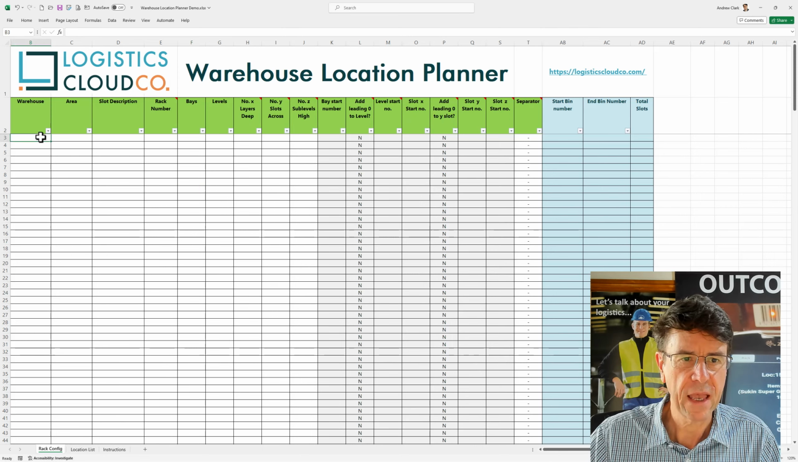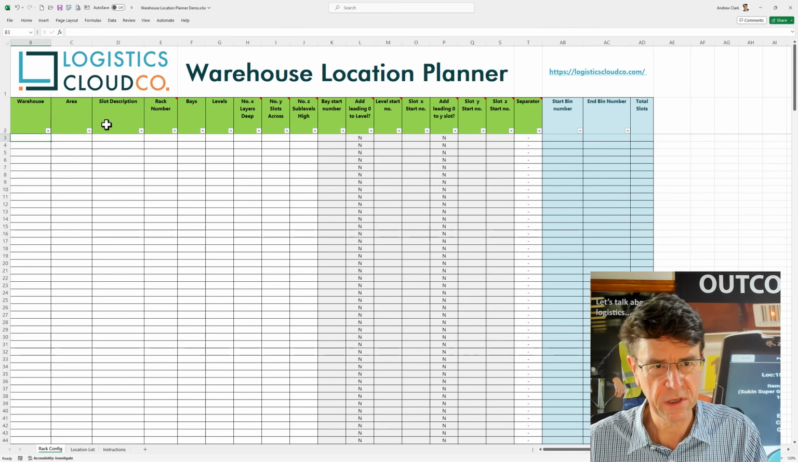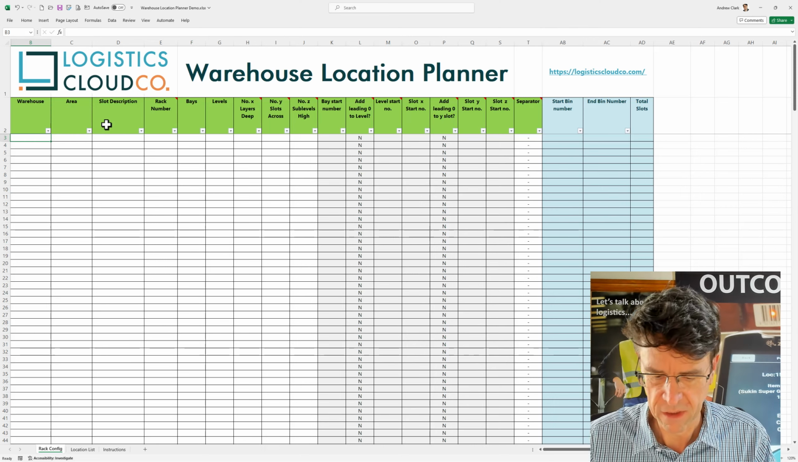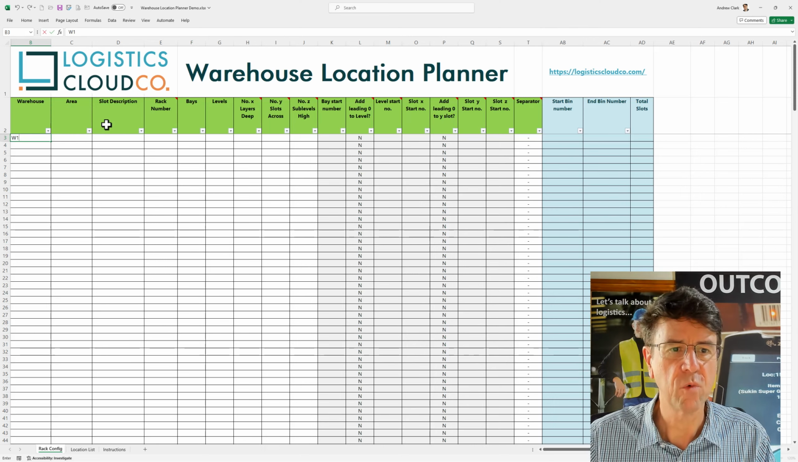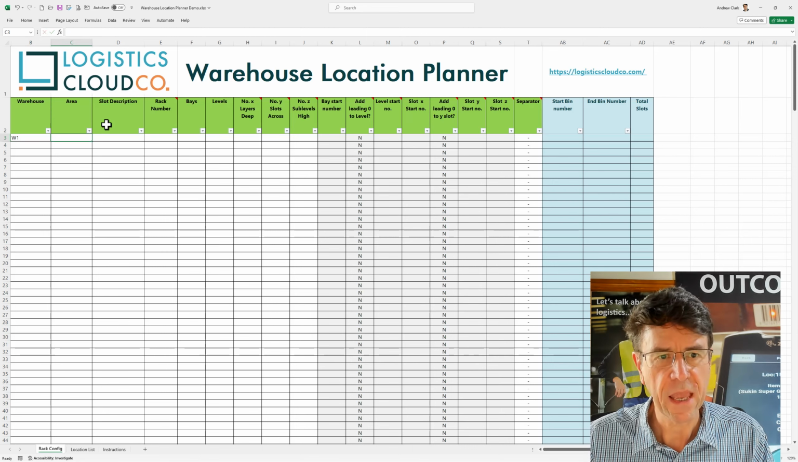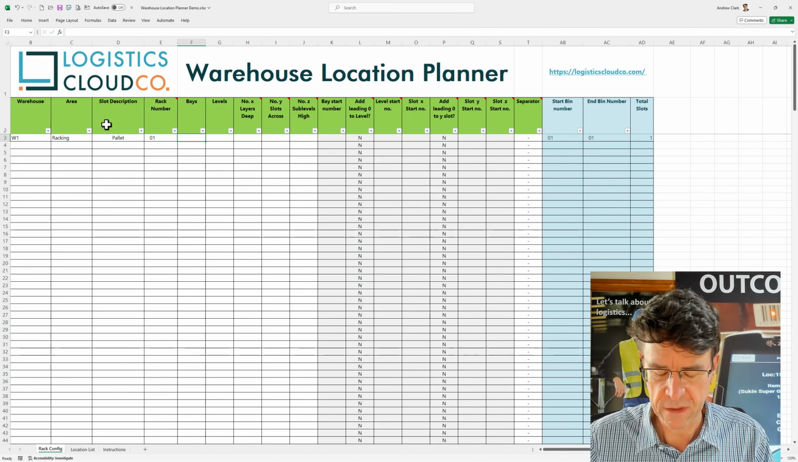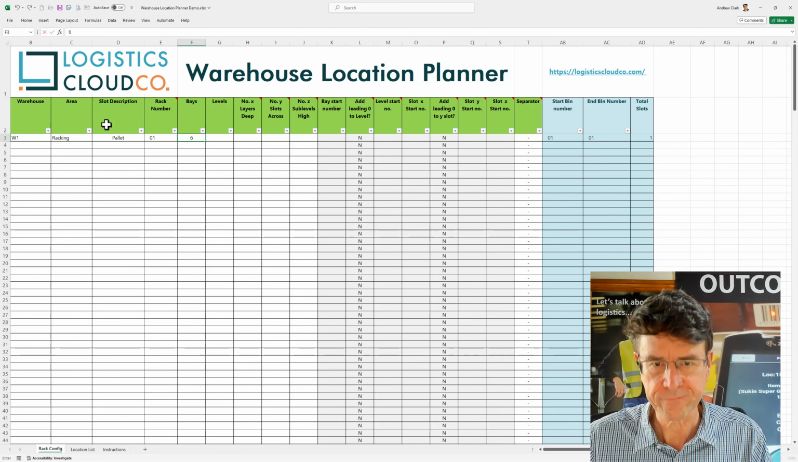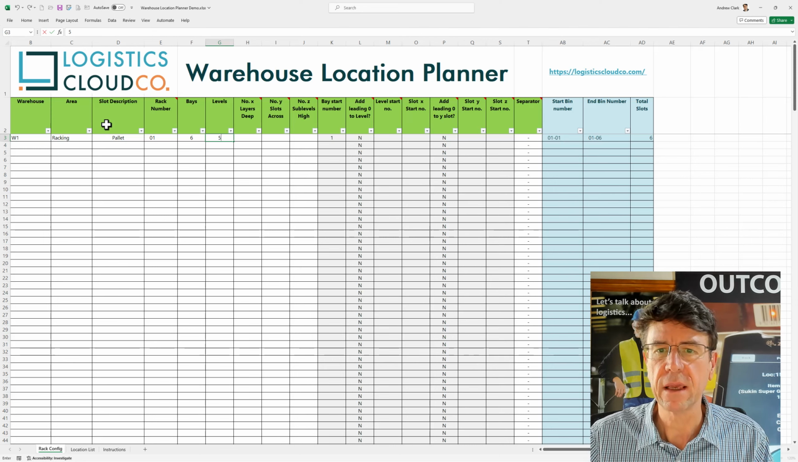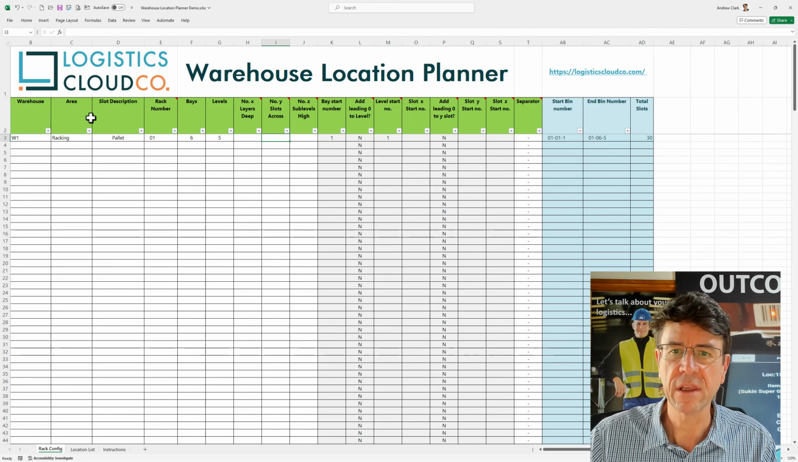So let's do an example. These first 3 columns are just purely for information. You can use them any way you like. So let's just call the first warehouse W1, and the area, we'll call that racking, and the slot description, let's call it a pallet, and then a rack number. This is a text field, so I can type in 01 without the apostrophe, and that will accept that. And so we have rack number 1, and let's say that has 6 bays of racking, and it's 5 levels high, and then it has 2 pallets per bay, which we will put in the Y slot here.